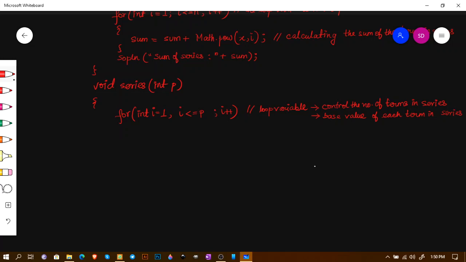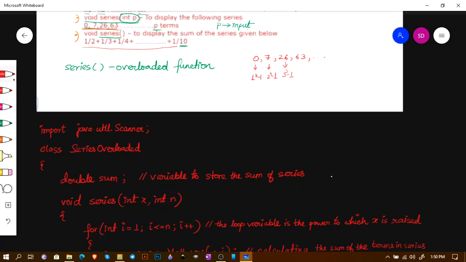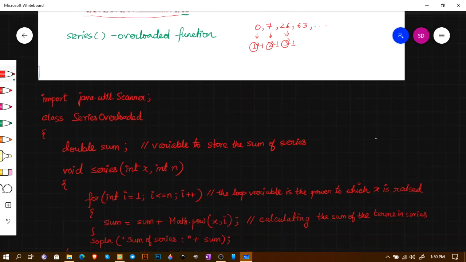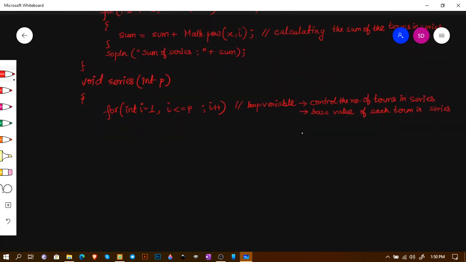So by base value I mean this particular value. This is the first term. The first term has a base value of 1. The second term, which is number 2, has 2 as the base value. The third term is number 3, and 3 is the base value, which we are using to calculate the term itself. Okay, so that is what I mean by the base value. So the loop variable basically controls the number of terms in the series, and it also acts as the base value for the calculation of each term.